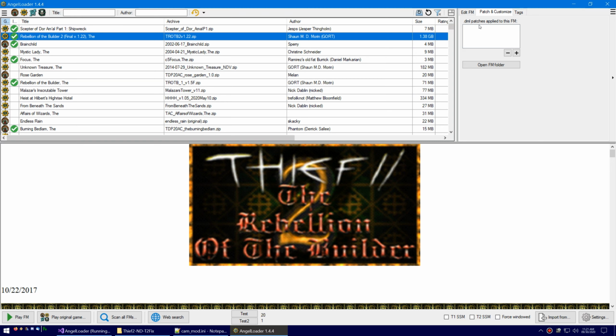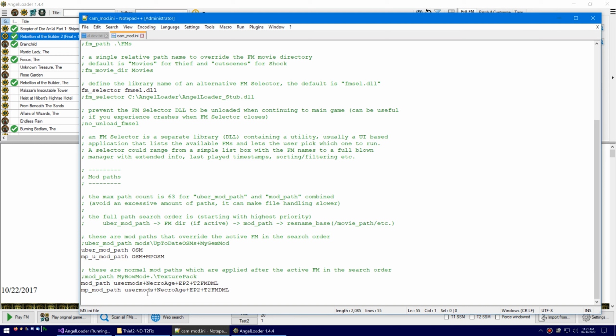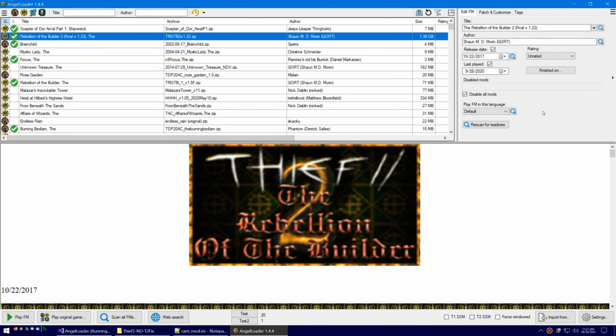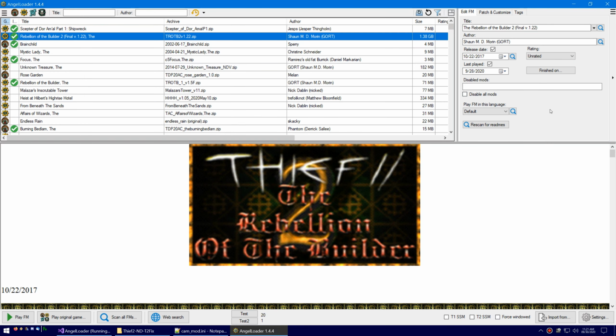Also, I think there should be more granularity here, because when you click disable all mods, it's going to disable the visual graphical mods like NecroAge and EP2, but it's also going to disable T2FMDML, which is really bad most of the time. Because if you've got a new mission and it's like, oh, please disable mods for this mission, and you click disable all mods and it disables the T2FMDML, that's probably fine, because new missions probably don't need the DML patches. But an old mission that depends on these DML patches, if you click disable all mods, it's going to disable them too. And it's not just AngelLoader. Every loader that says disable all mods is going to have that problem, which is all of them. But that's something I've really been thinking about for a while.